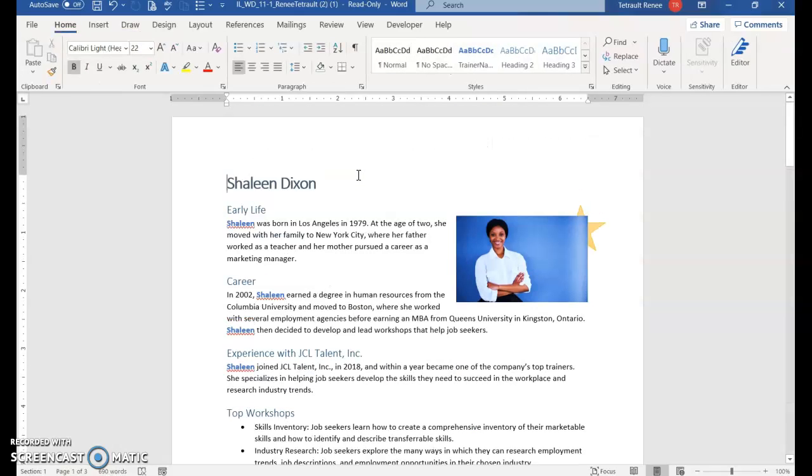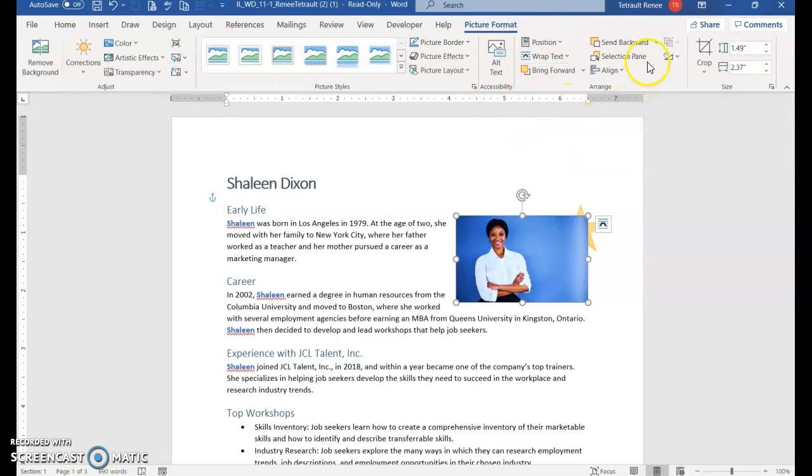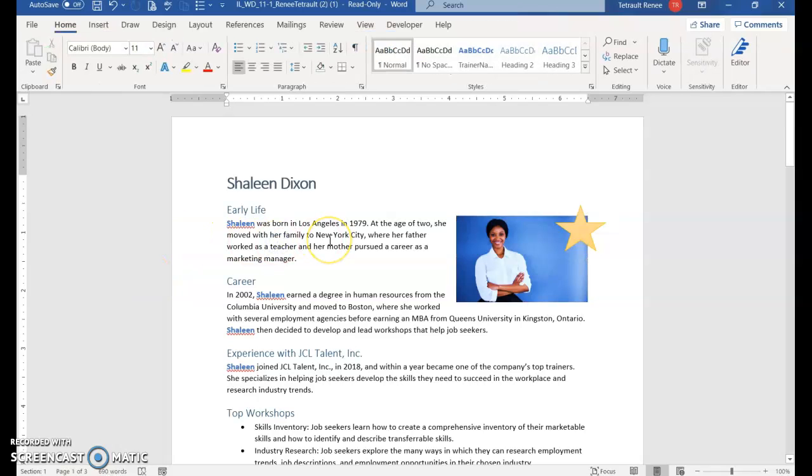Control Home to get to the top of the page. And we're going to work with what's called layering options. So you can see the star is behind the picture. What you'll do is select the picture, and you can double click it so that you get the Picture Format. And then you'll click the down arrow next to Send Backward and choose Send to Back. So it goes behind the star. And then we'll click to deselect the picture.